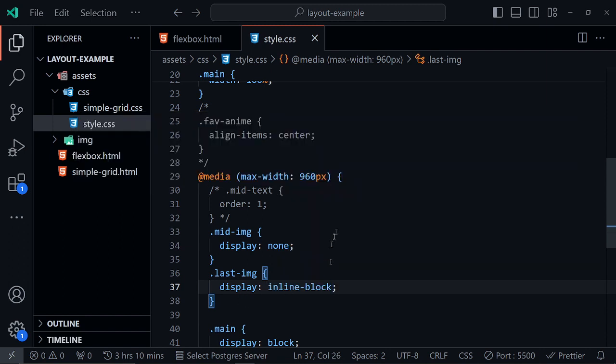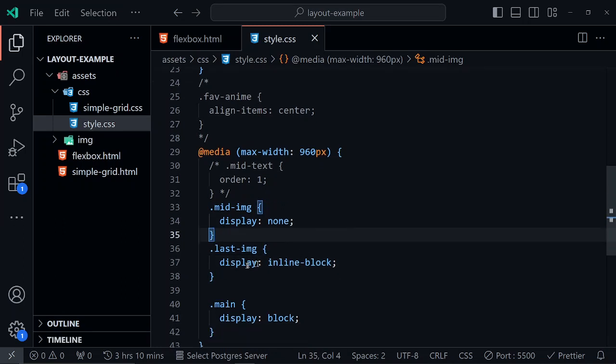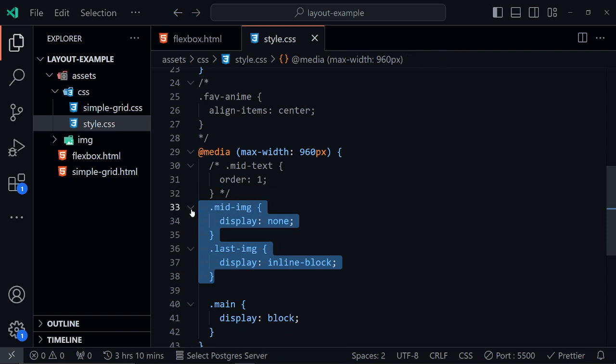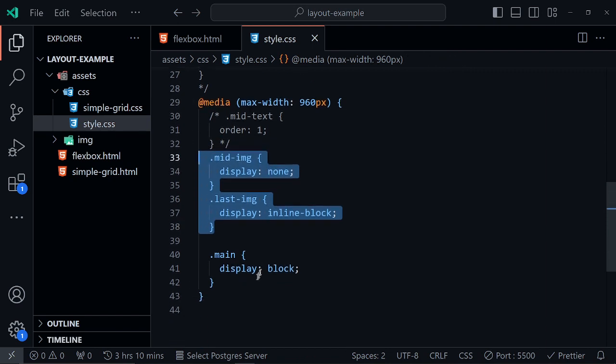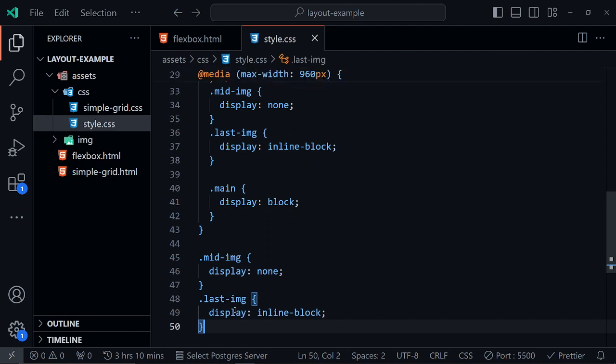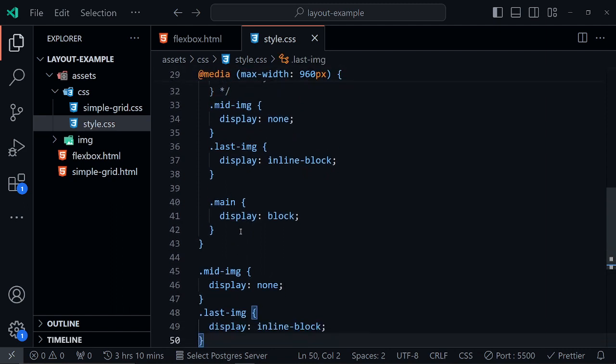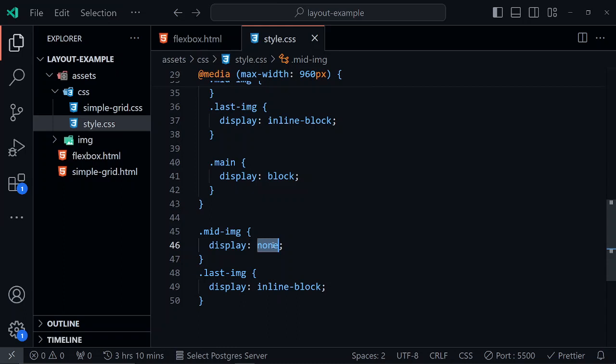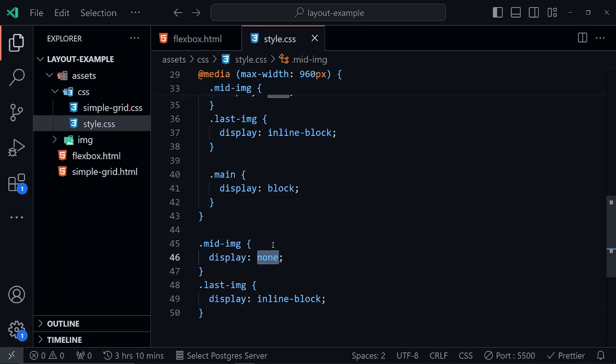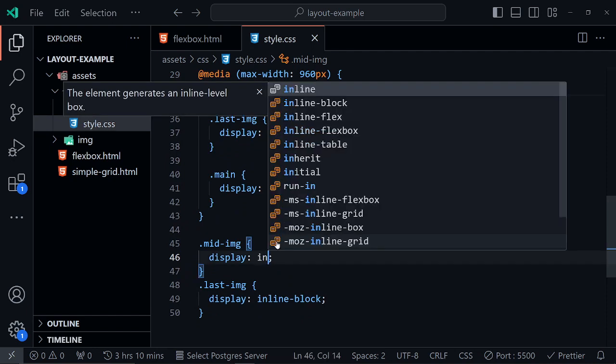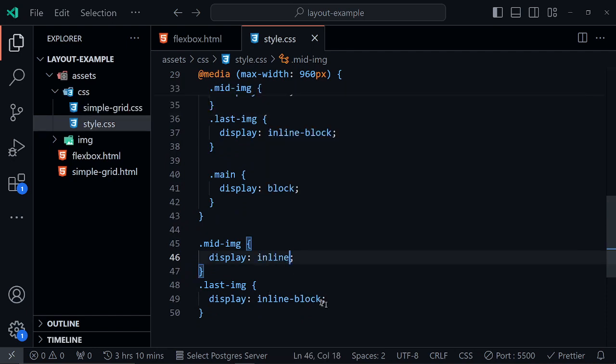Can you just copy those two blocks and project that? Then just switch the display for the other one to be inline. So the mid image should be inline block, and then this one to none. So inline block. Okay, cool.